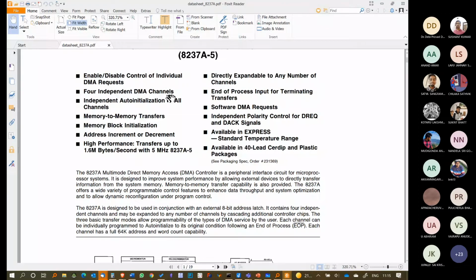So you have 4 DMA channels, independent auto initialization of all channels, memory to memory transfers, memory initialization, address increments or decrements, which effectively says that the 8237, when it is counting down 16 bytes to be transferred, is basically a finite state machine counting down like a register. It says address 1 transferred, next address increment by 1 transfer, next address increment by 1. So it's address increment or decrement. It can be cascaded, right? And it will also interrupt the CPU.